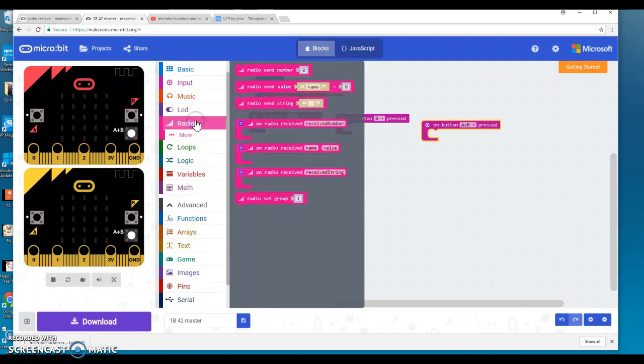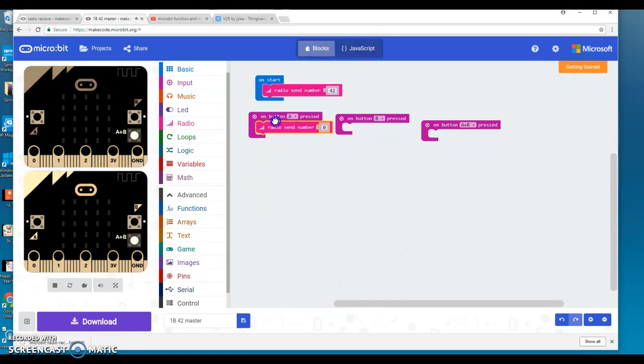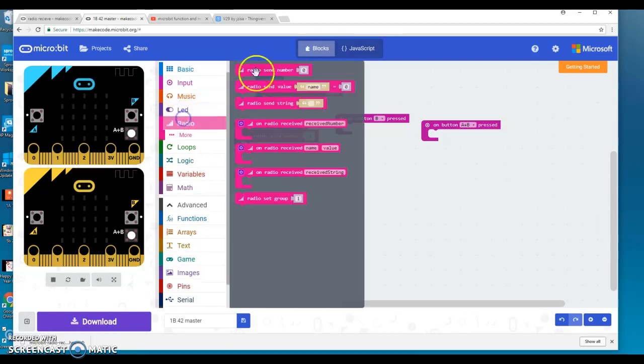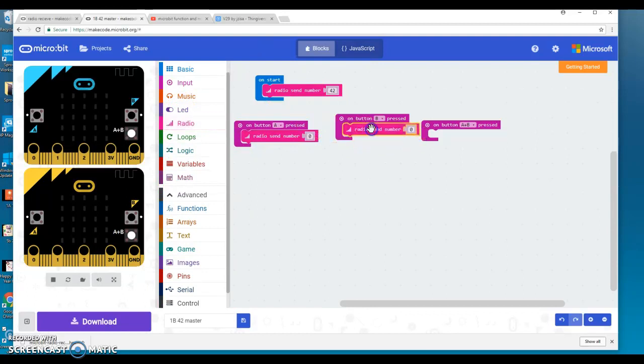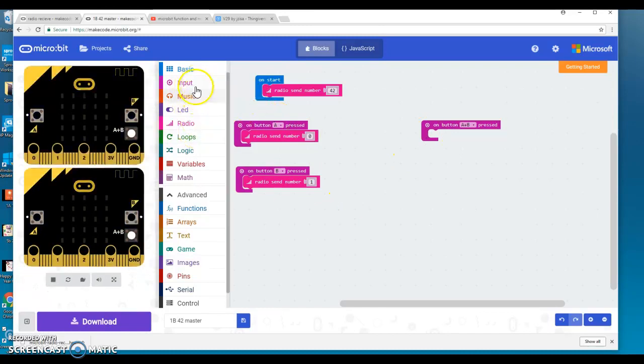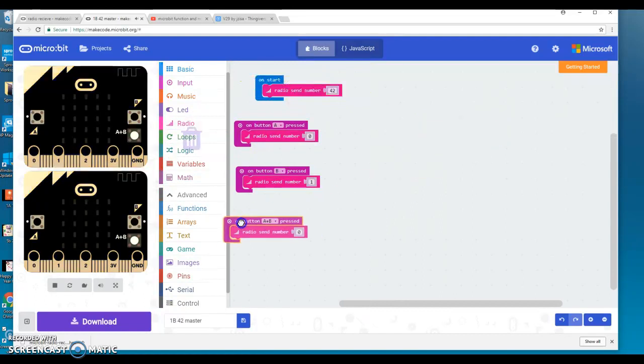So when we press A, we will send a number to another board. Maybe 0. It depends on what you have written in the receiver. When we press B, we will send another number to the receiver. When we press A and B together, we will send another number to the receiver.